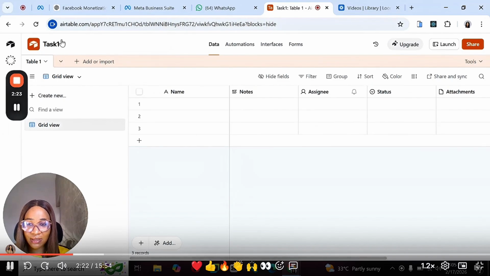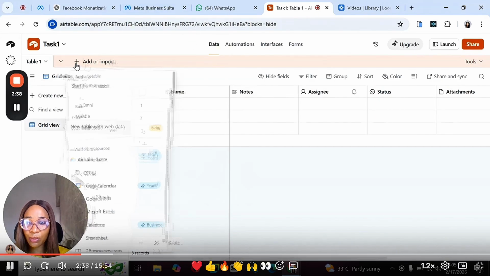So I have this base. Then you can see this table. I have table one. I can choose to add another table. So if you want to add another table, you can have as many tables as you want, right?